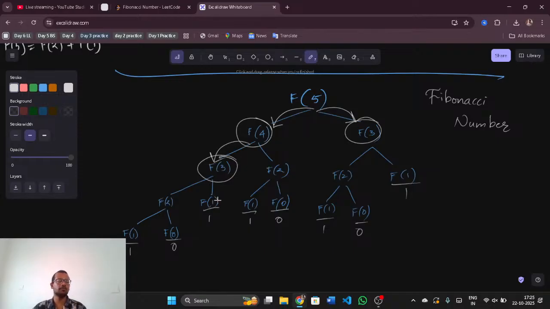What is the value of f of 3? And also f of 2. Okay. Now f of 3 will call for f of 2 and f of 1. For f of 1, I know it is 1. So I'll return 1 here itself. There is no going beyond 1 and 0, right?